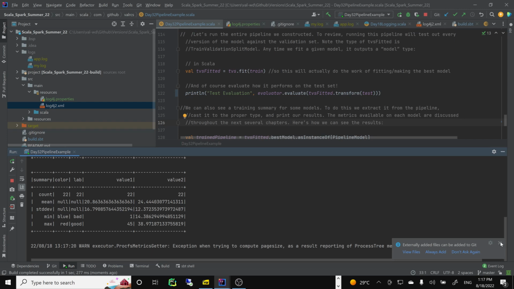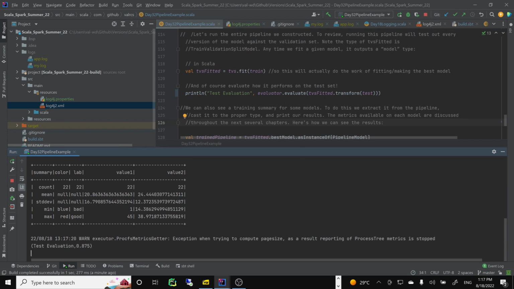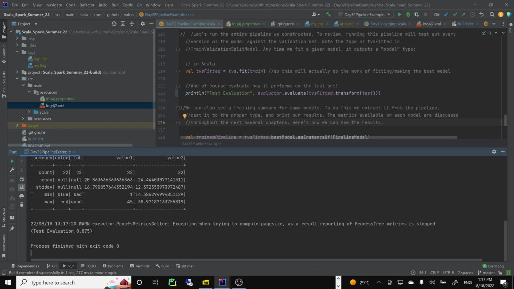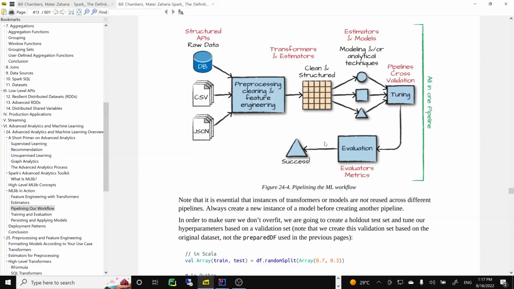Again, the metrics, and let's wait for it. It's still running. On evaluation, again 87%, right? Pretty good. Well, not 90%, but 87% again on this test data. And our process has finished. Okay, our full pipeline has run its course.